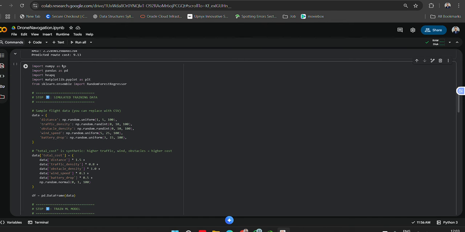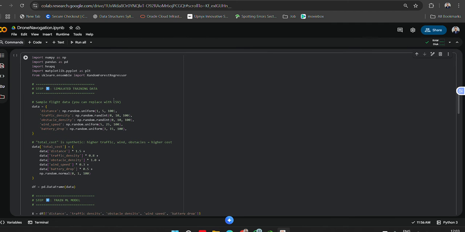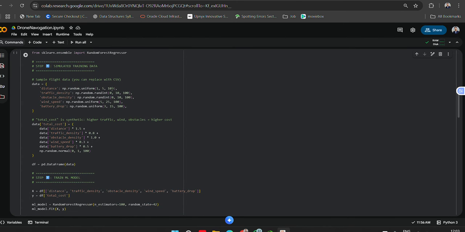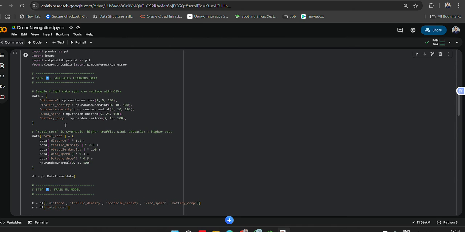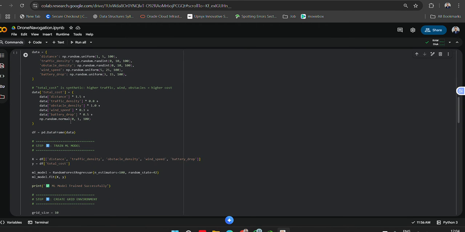This is my program. I used NumPy, Pandas, Matplotlib, and Scikit-learn libraries in that program. Firstly, I simulated the training data of my program. In that data, I have distance, traffic density, obstacle density, wind speed, and battery drop.